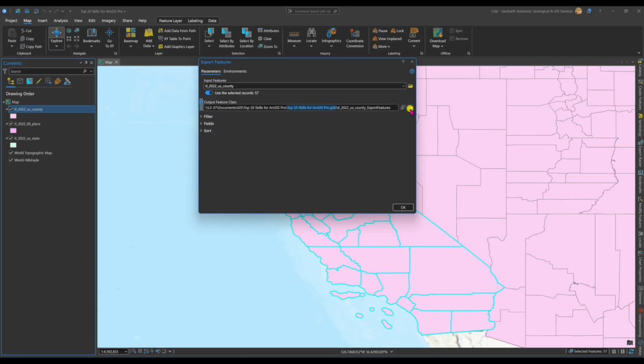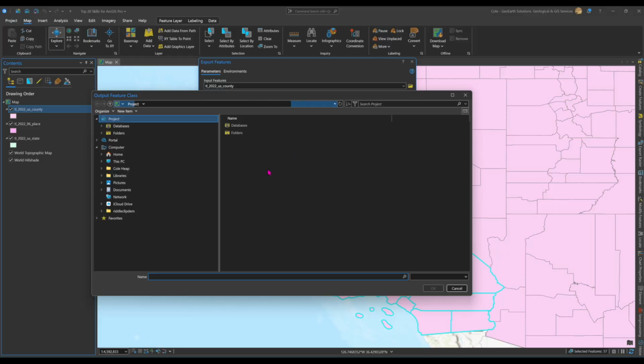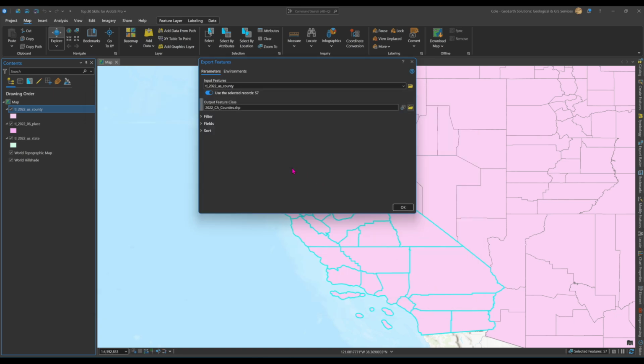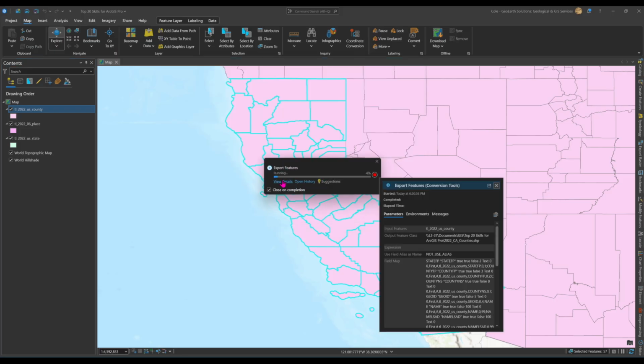But what if I want to share this shapefile? Then I can kick it out to a particular folder. I'm going to go to folders. I'm just going to drop it in my essentials folder that I'm messing around with here, and I'm simply going to call this 2022 California Counties. Just like that. I'm going to say OK. Now you can see I have 57 records. I'm going to say OK.